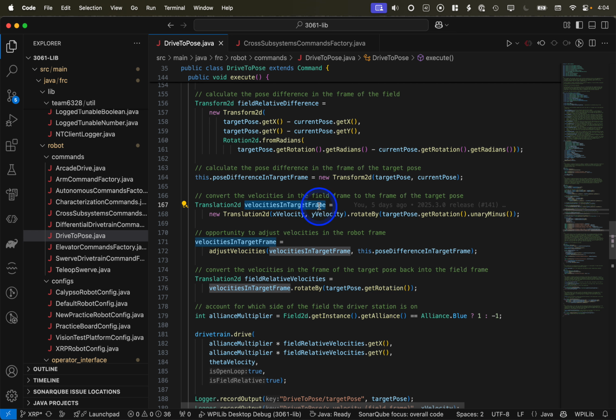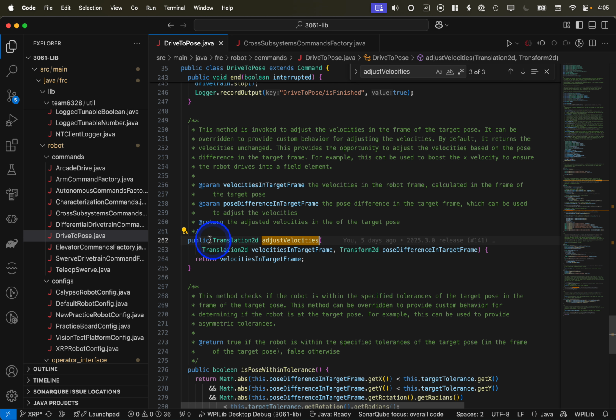So now we have the velocities in the target frame in terms of X, Y, and rotational. And then we have this adjust velocities method. This basically gives us the opportunity to adjust those velocities based on the current pose difference in the target frame and the velocities. What this method does by default is just return the velocities unchanged. But this class, DriveToPose, could be extended, and this method could be overridden to adjust the velocities for some reason.